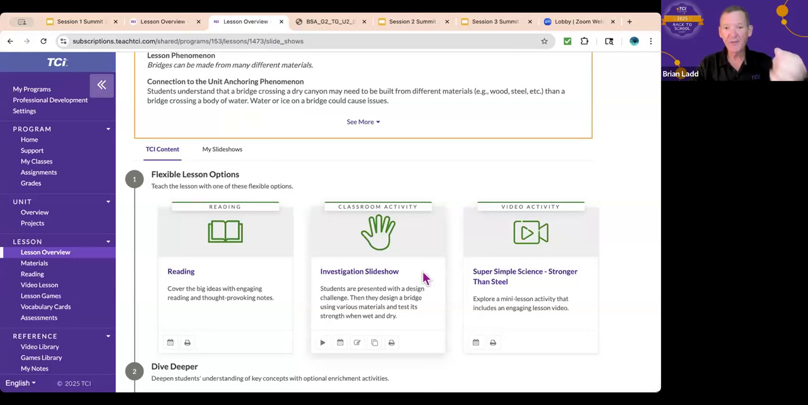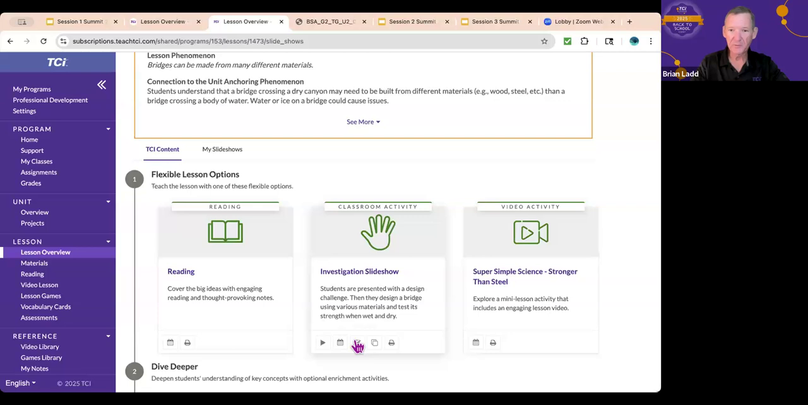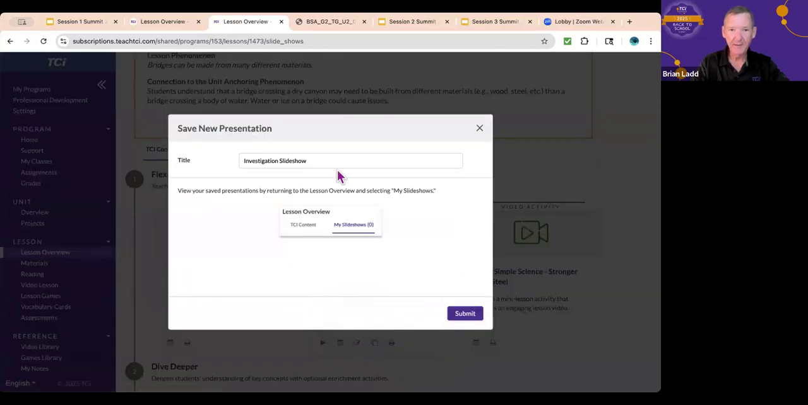This is what you show your students. It is editable. Anywhere you see a paper and pencil in our program, you can edit it. And then if you did edit it, it would not change the original. It would actually create a new slideshow. So I'm going to do this really quickly. I'm back on my lesson overview. I click edit, and I'm just going to put Summit, if I could spell.